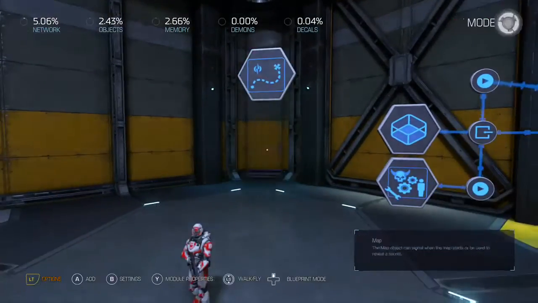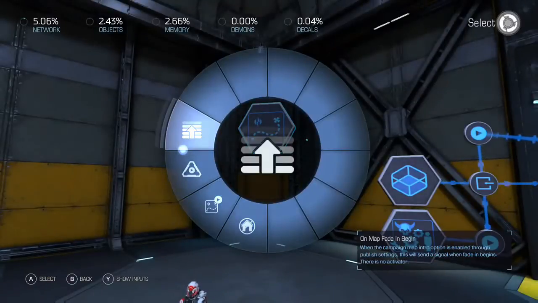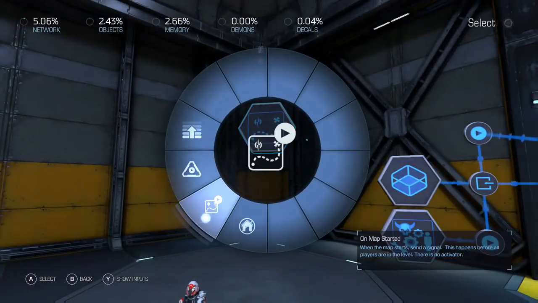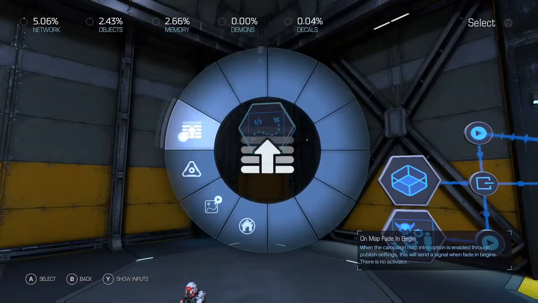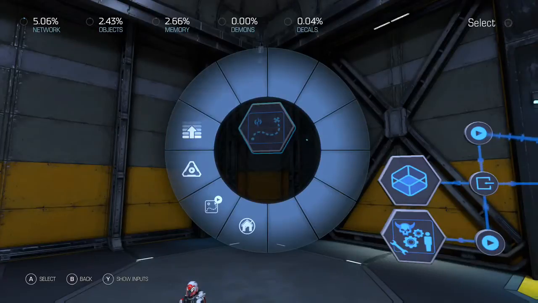So you put in a map, and there's one which is on map fade in begin and on map started. If you do on map fade in begin, what happens is the map fades in, and then about a tenth of a second after the fade in starts is when it would switch to your camera, and there's still that 1/10 of a second where you're seeing the first person camera, which I'm not crazy about.